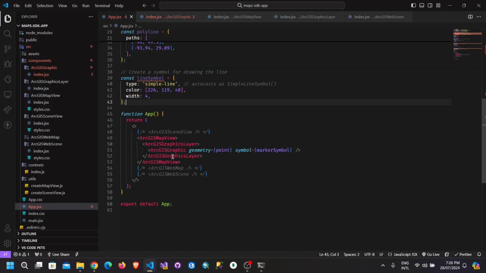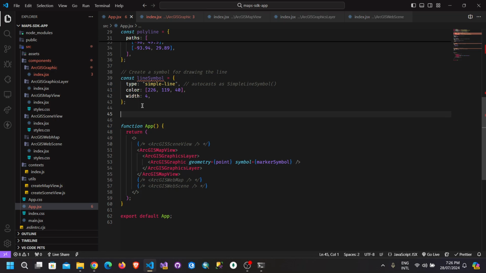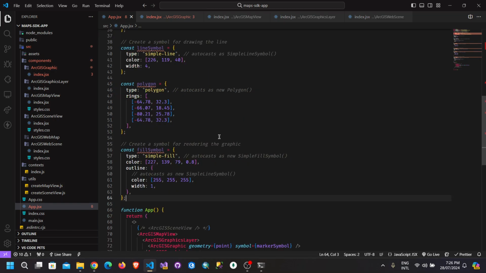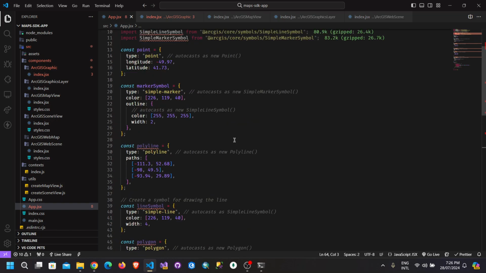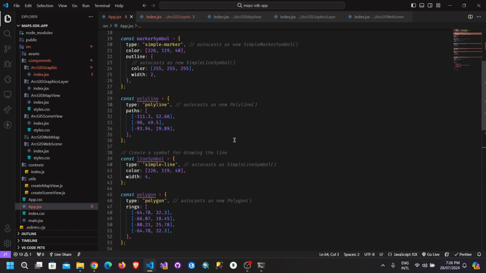Now I will explain a little about the difference between them. So point is just representing the coordinates on a map, okay? And a polyline consists of an array, which contains these parts. So it's starting from this one longitude value, and this is the latitude, okay? The same way, it could be multiple more and more. So it depends on how big the line is going to be.